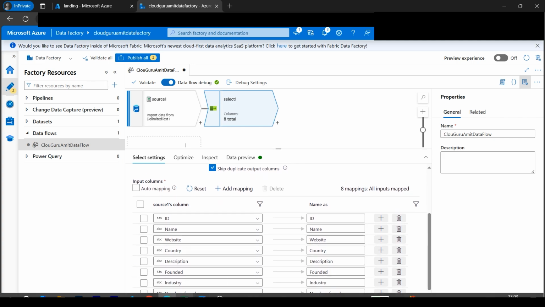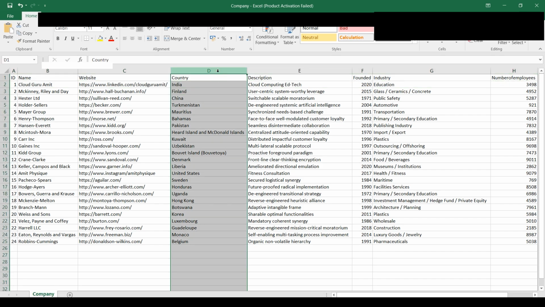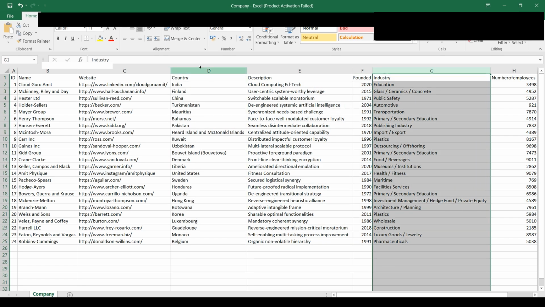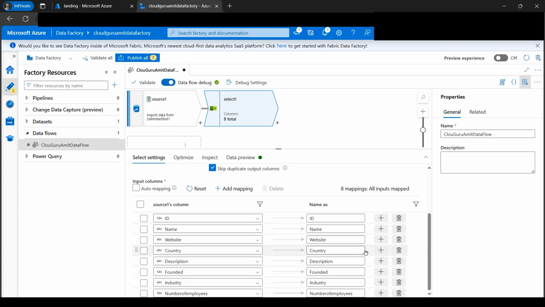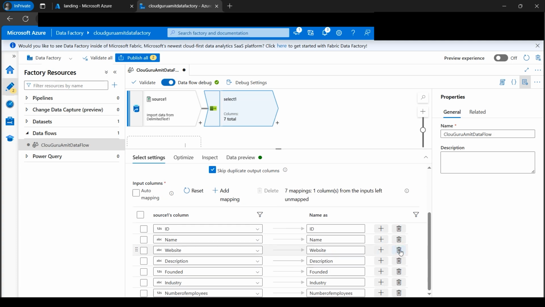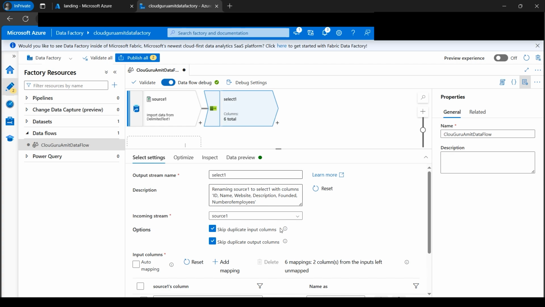Now let's say I don't want some specific columns. Let's say I don't need country and industry. Let's remove them for the output. For the output file, we don't need country and industry. Let's go here. For country, we have the dustbin sign here. Let's remove it. Country is gone, and industry, let's remove it, right?